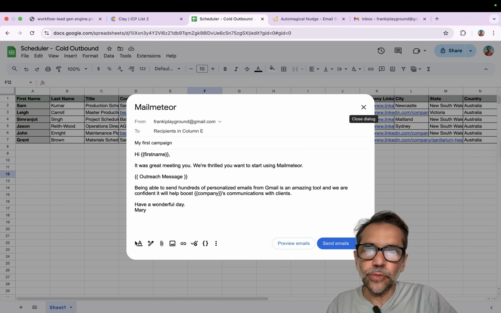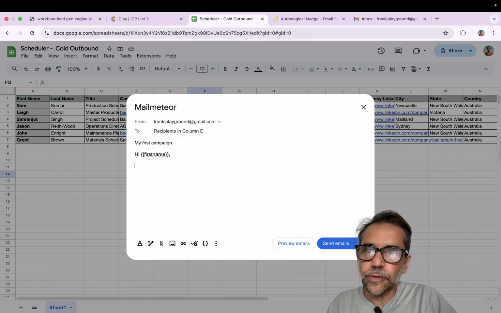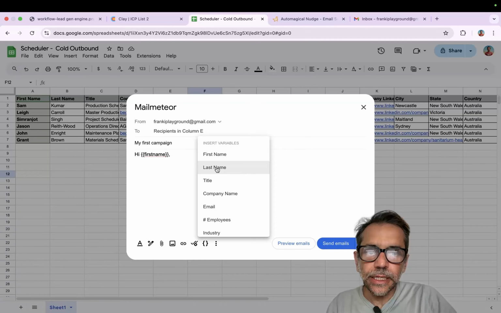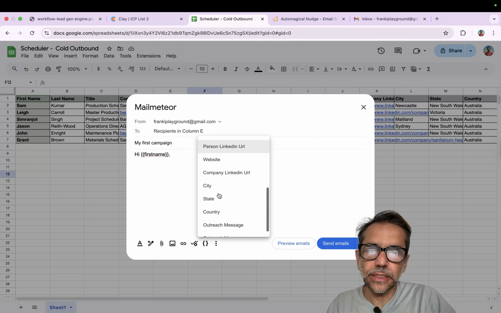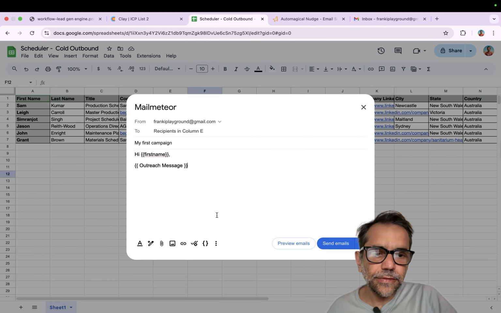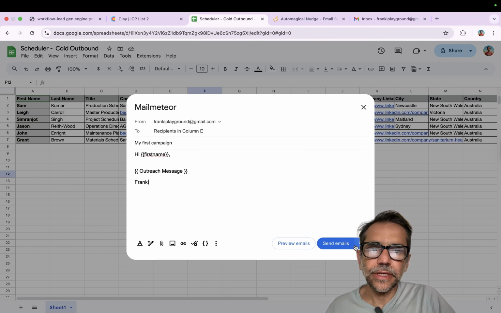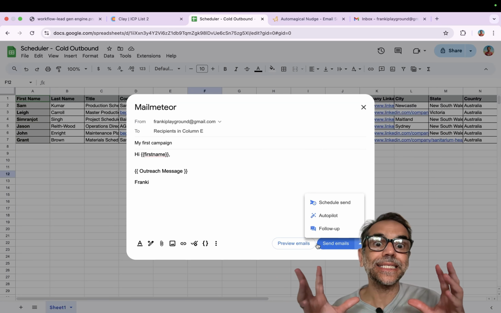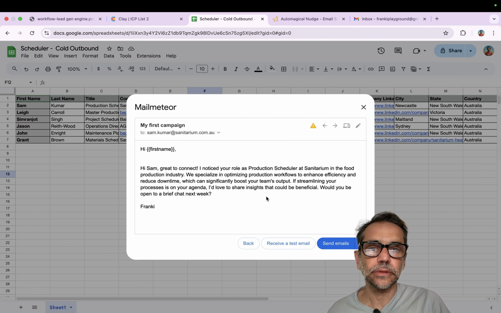I can remove this. You can see here it's taking the first name from my spreadsheet, and I'm going to put in my outreach message. There we go. Now I can sign off, Frankie, and then preview. Let's see if it does a preview. Sorry. There it is. This is the email. I can do it at scale and for free.